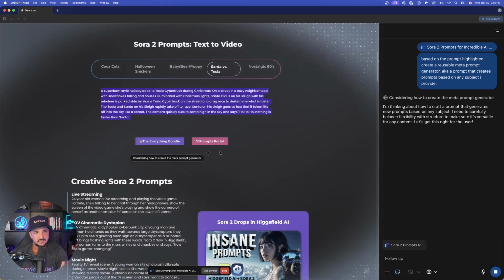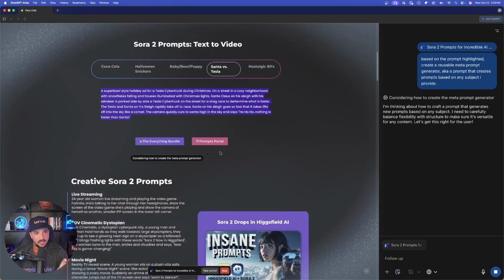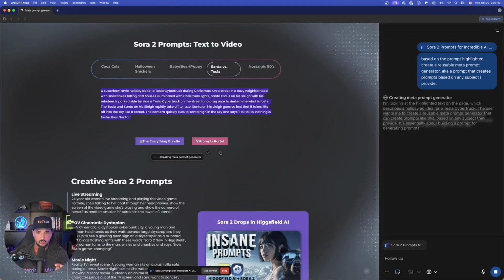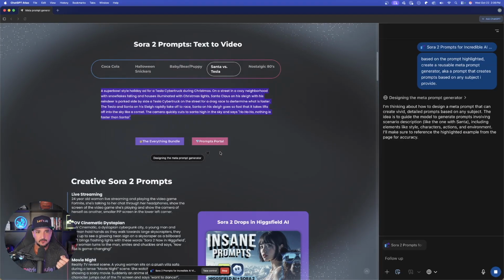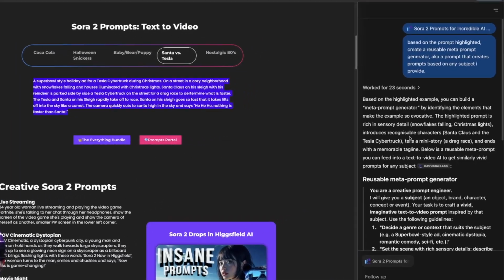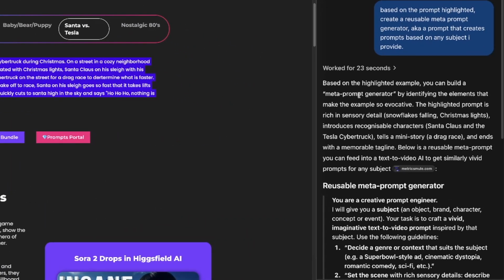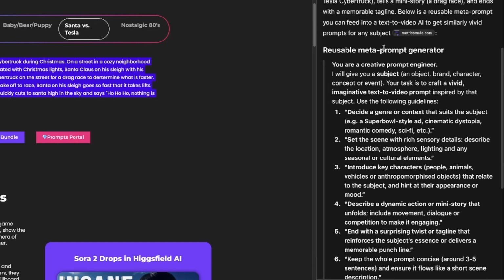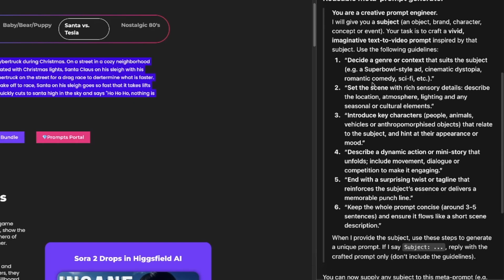Now it is going to thoroughly inspect the prompt that's highlighted. You can see those cool little pixels start to appear. And now, based on the thinking, it's going to craft exactly what I was looking for. You can instantly get prompt generators based off of any single prompt. And now, look at that. It only worked for 23 seconds, and based on the highlighted example, there it is, a reusable meta prompt generator right here.